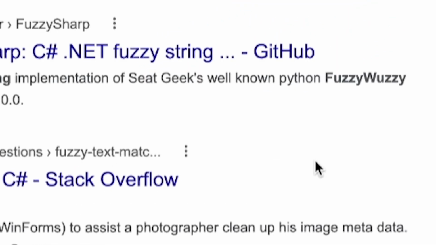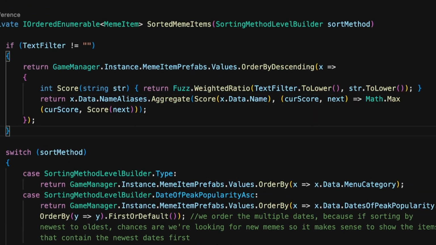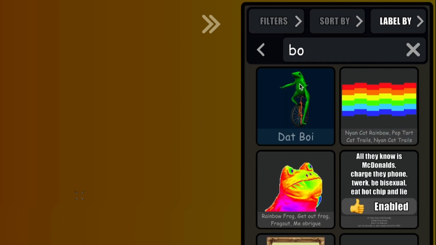What's that? You want me to show you how I implemented Google in my game? There was no way in hell I knew how to code a fuzzy search algorithm on my own. So, what I had to do was... and then... our code. And just like that, I now had a working search system for the level builder.